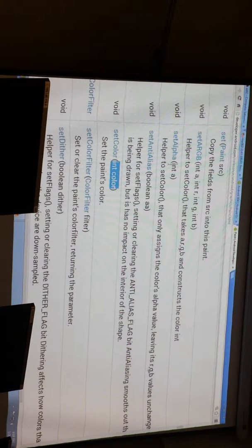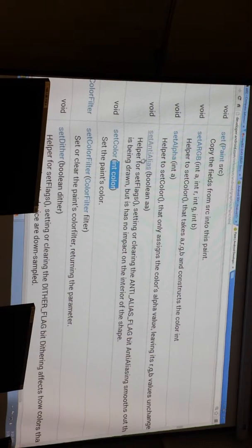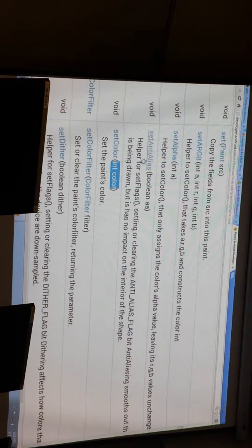setAntiAlias is also useful, because if you do not enable anti-aliasing, things will look kind of jagged. The pixels would not look right. If you turn on anti-aliasing, a circle looks a lot rounder than without anti-aliasing. So these three are really the basic ones that you need to understand for really simple drawing.